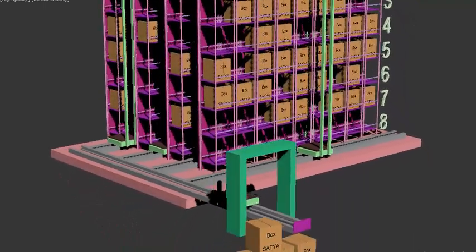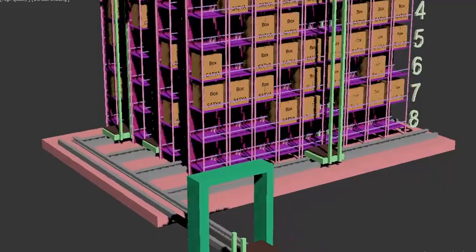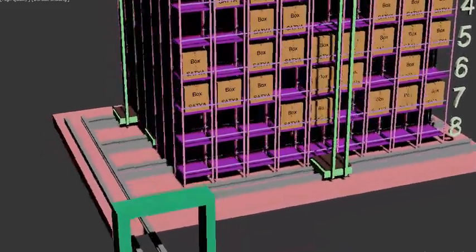These systems are used where large quantity of items needed to be stored in a small space.